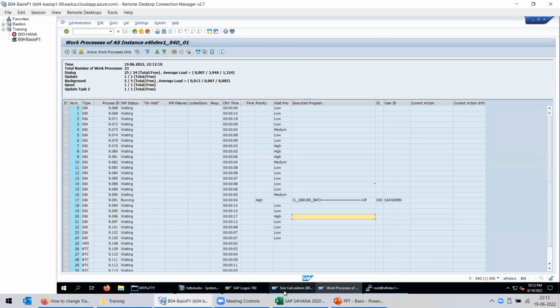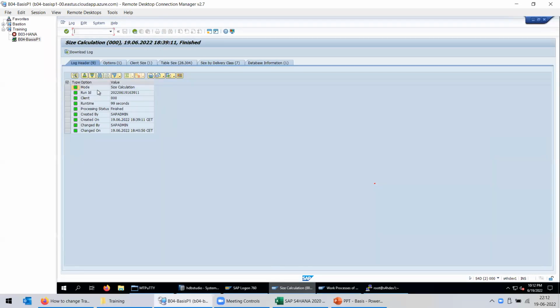Now if you go and check into this T code, can you see over here? Okay, it has executed successfully. Log, download options, client size. Here you can see the third tab, which displays your client size.